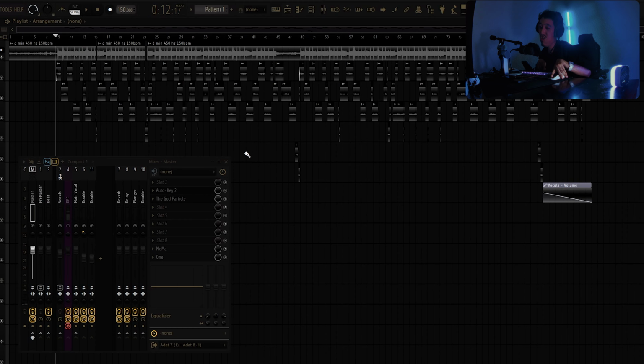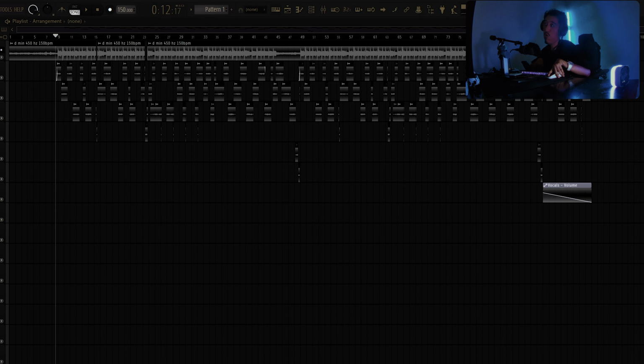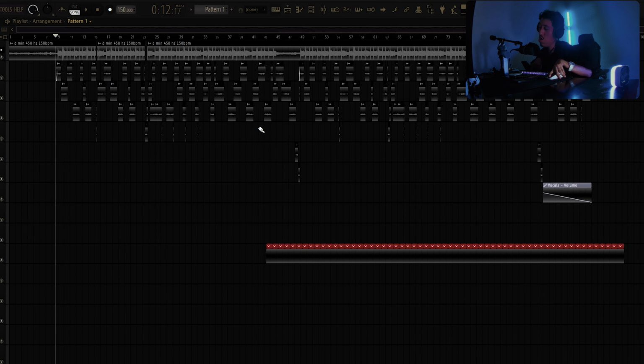Best export settings. What kind of export settings are we talking about? You guys don't know how to export? First of all, let me show you. Alright, open up FL Studio. You're already done with your song, your música.